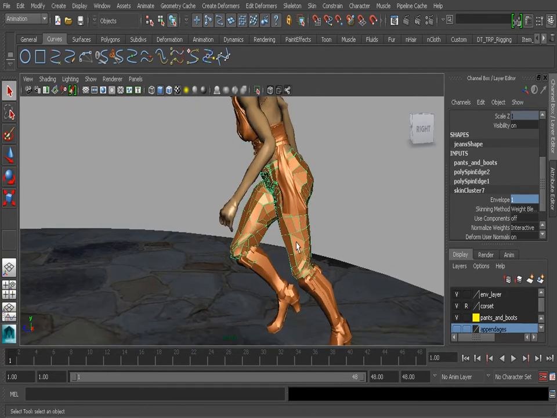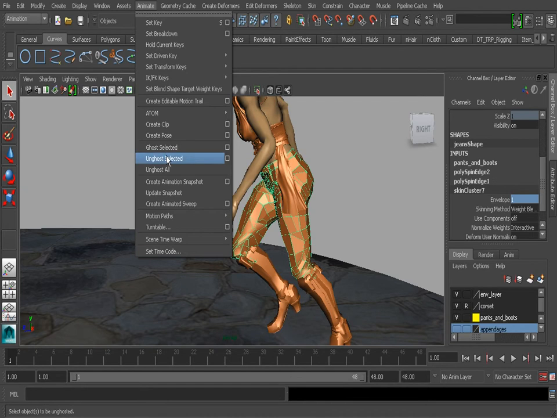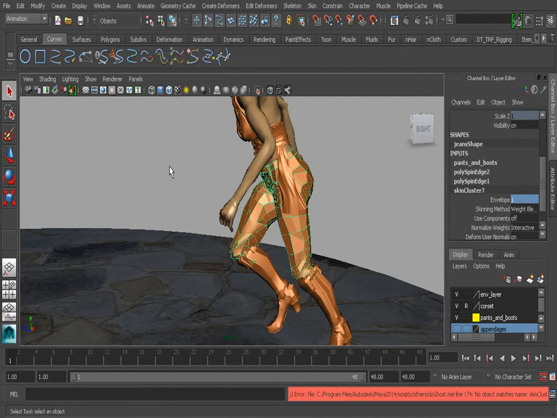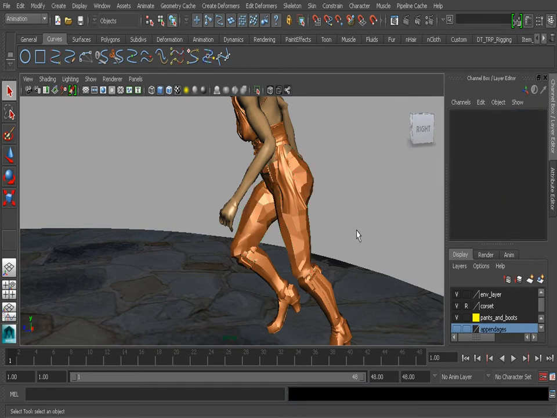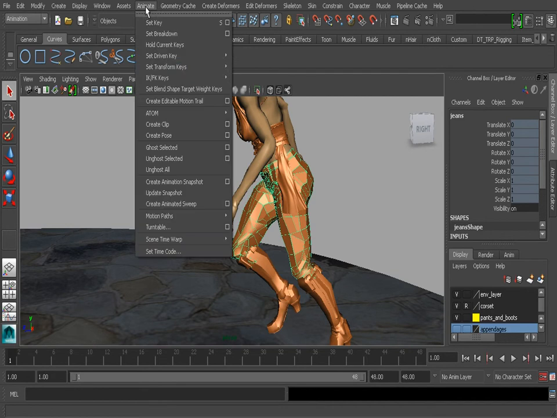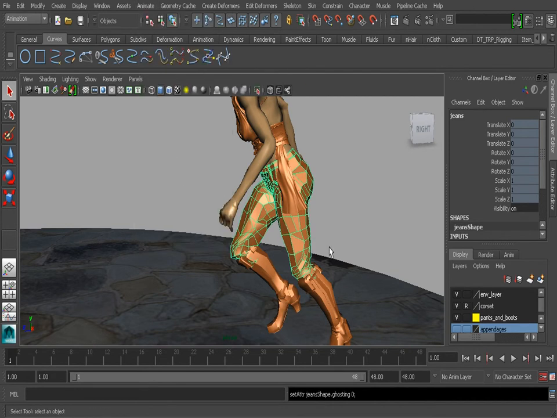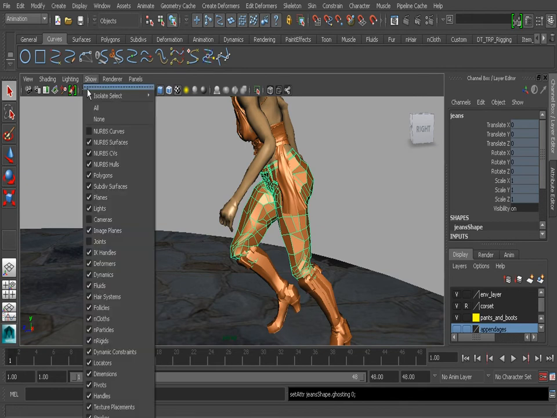So let's say we do this. With the pants selected, we'll unghost, so we can remove that printout above the mesh. We'll head over to Unghost Selected. Take a look. We're having an issue. That's simply because we have the skin cluster selected as well. So watch this. If we just deselect, grab the pants again, and go back to Animate and choose Unghost Selected, that printout is gone. Alright, sweet.